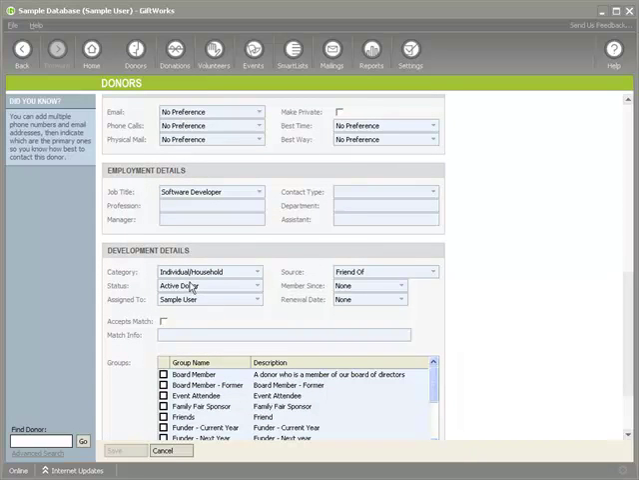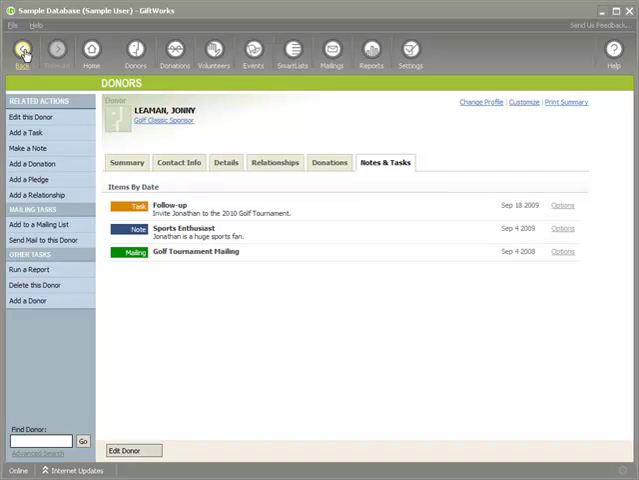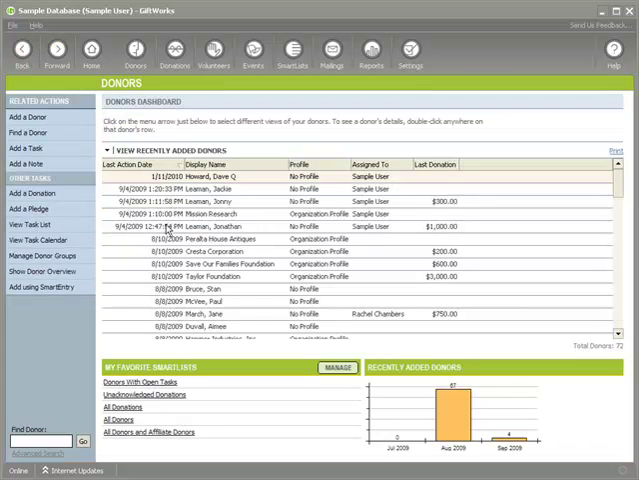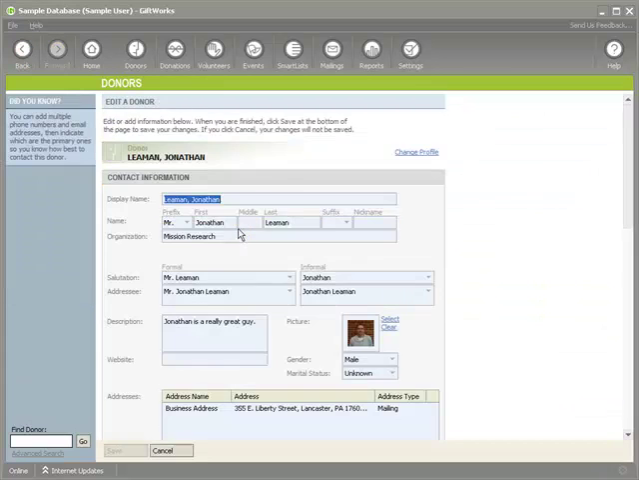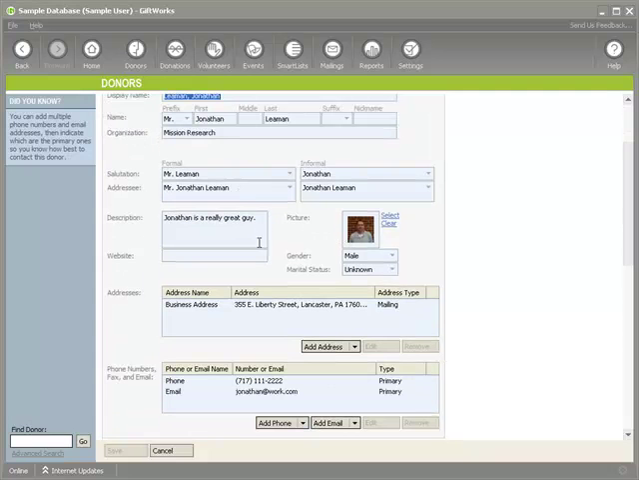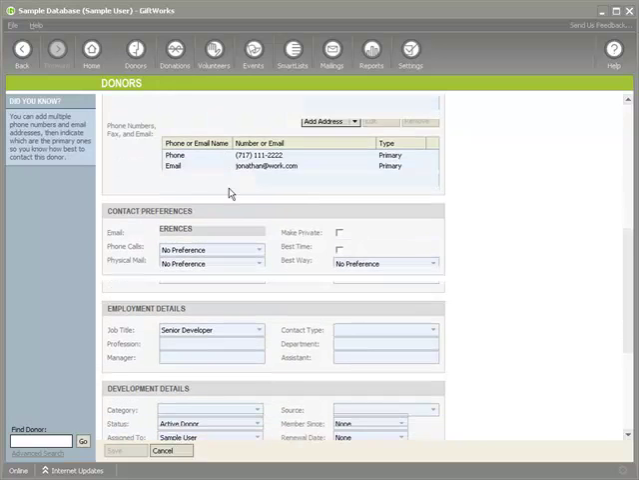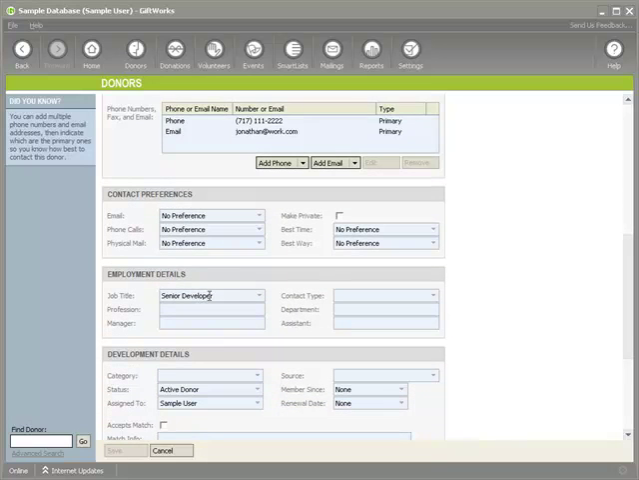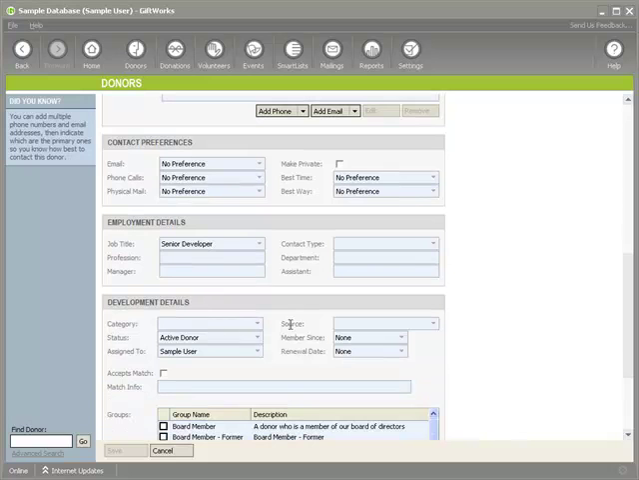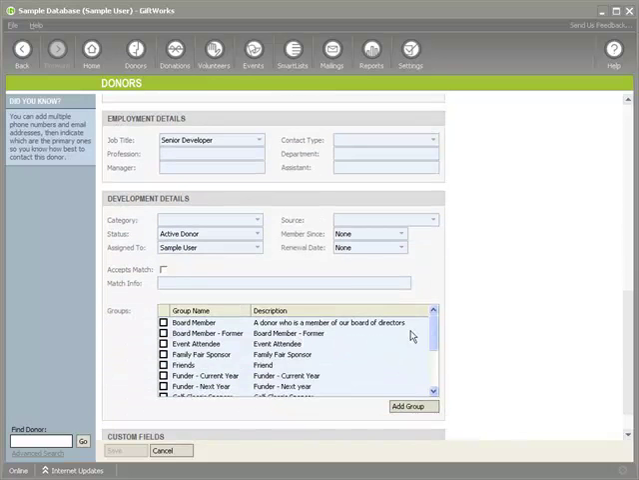He has some information down here about the categories: an individual, a household, he's a friend of, and a job title, software developer. If I edit Jonathan Lehman, we'll notice that he has a picture, maybe a description, and a little bit of different information, different addresses. He has more the business address of where he works and some things like that. His job title is slightly different, but he has a job title. He doesn't have a category at source, and he's in some different groups.